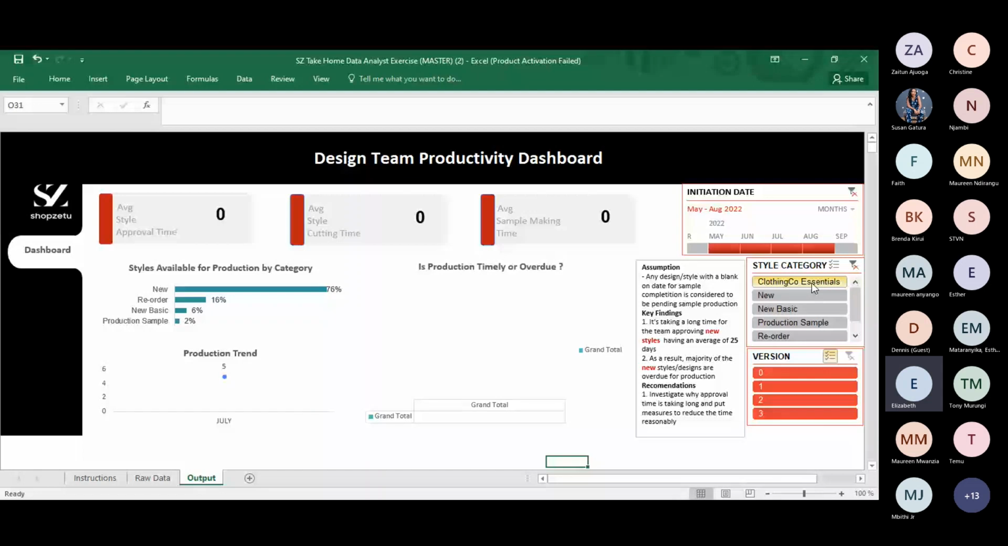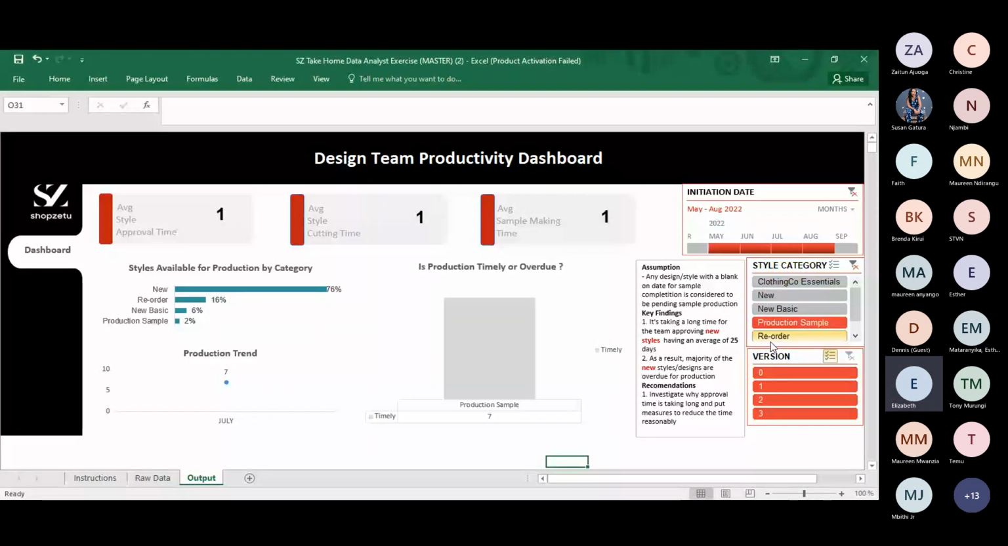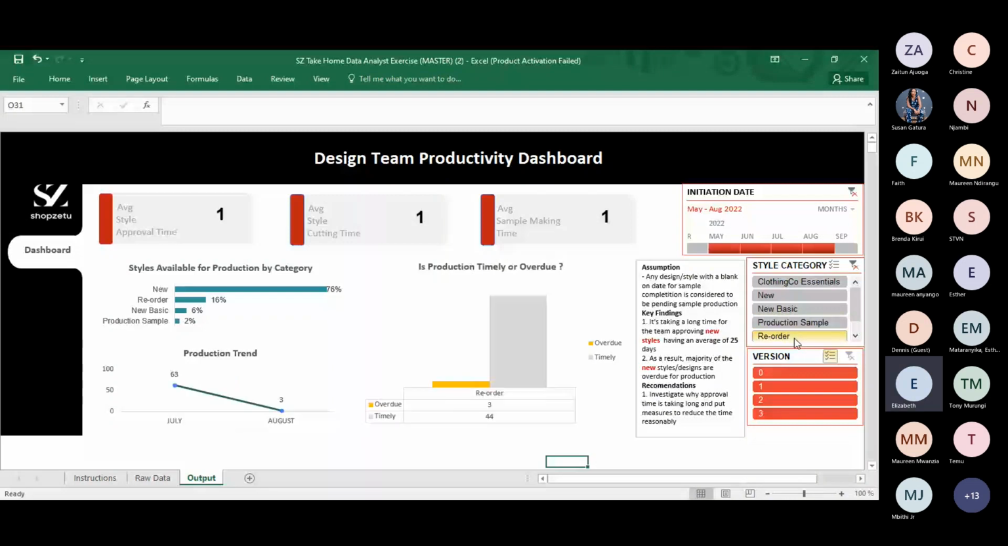So for the new categories, we can see that we have 160 styles which are overdue. For the new basic, 7. For the production sample, we had no style that was overdue, so that's a good thing. For the reorder, we have 3 that were overdue. So let's come back to the new, which had the majority of the styles being overdue.